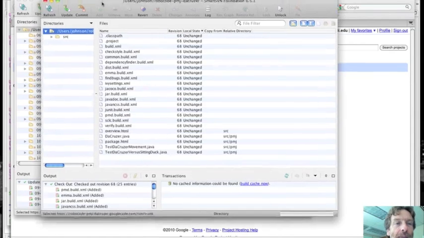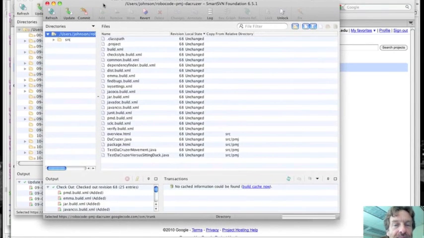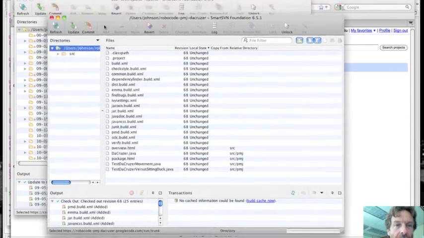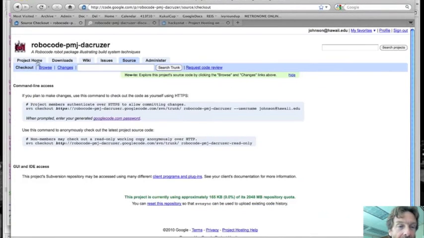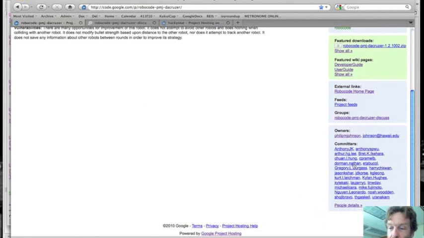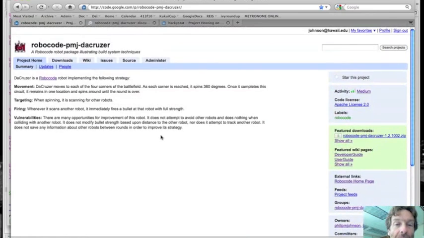Now, because of the way that my Subversion client is set up, it did not ask me for a username or password. But in general, you're going to be prompted for a username and password at this point before it does the checkout. Let me explain where you get that from. Your username is going to be your Gmail account, that you can see right here. Your password is your Google account password.